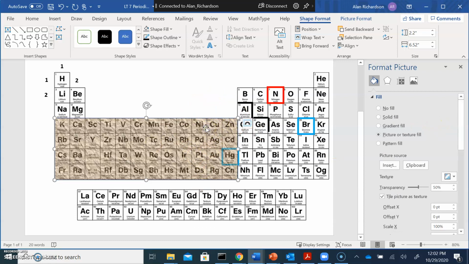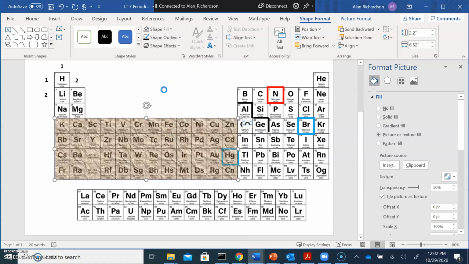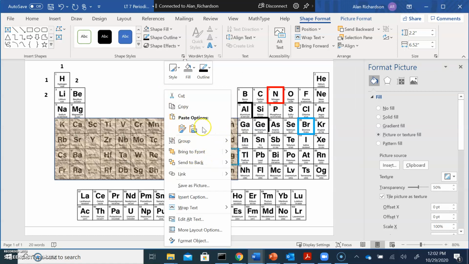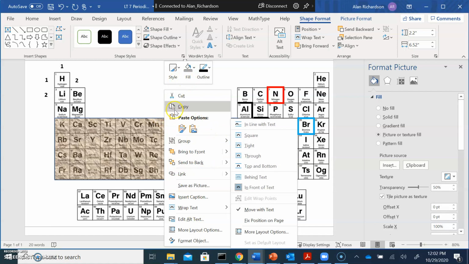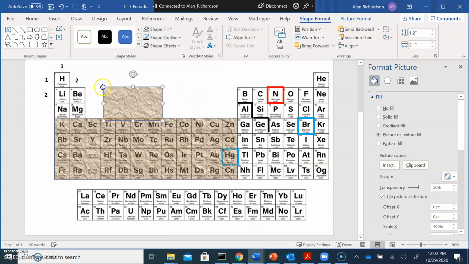Now this isn't all the metals. So I'm going to right-click and copy, right-click and paste. I'm going to make it smaller. I'm going to knock out these top 4 up here. Get the texture to fit over those, clicking and dragging.